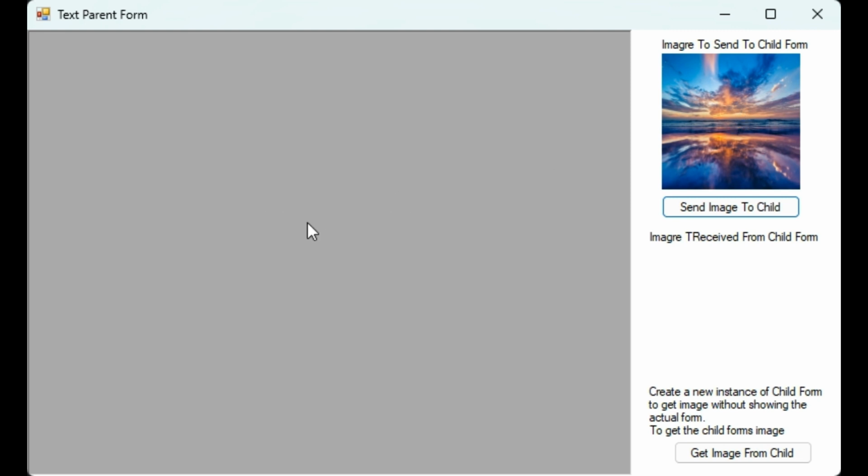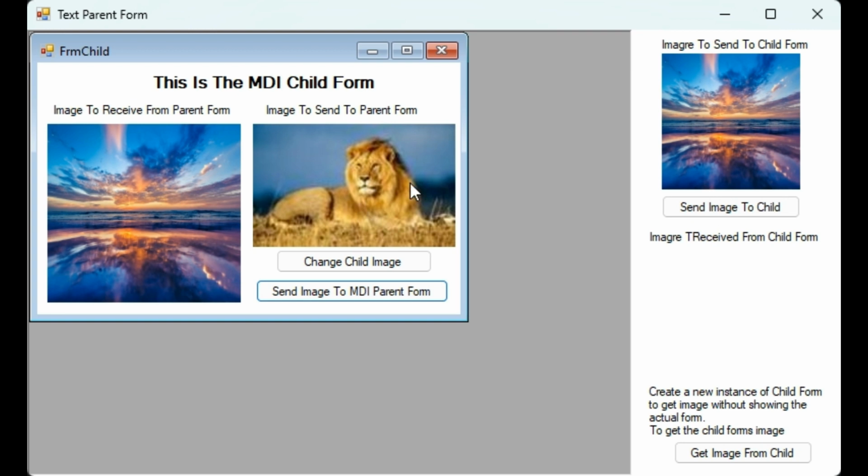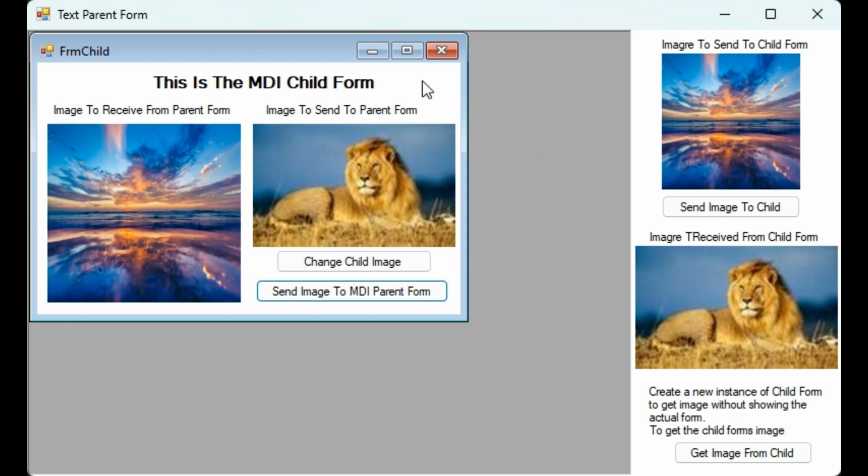You'll see that in the form. That's relatively simple. Now, getting the image from the child to the parent, that's a little more difficult. So when I click this button, we're going to create a new child. It already has a picture of the lion, and you see the picture automatically was sent from the parent to the child. We want to send this picture to here. So we are going to do that.